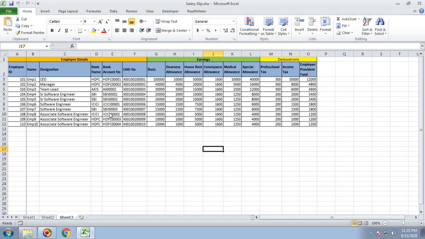So what exactly do we need? This is the Indian standard salary structure where we can get the employee ID, employee details with name, designation, bank name, bank account name, and the PF number that we need to put in a salary slip. Then it is divided into earnings and deductions. There are certain components that come under the earnings and certain components under deductions.